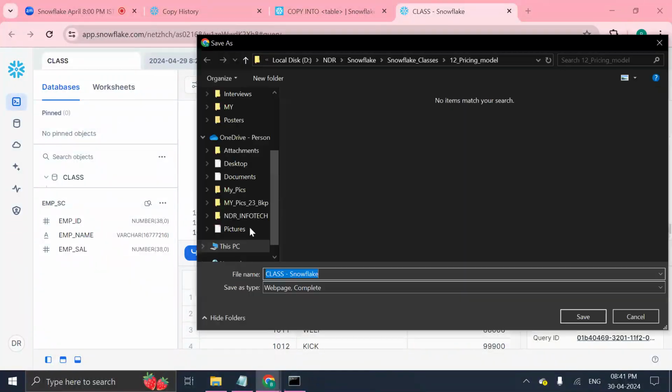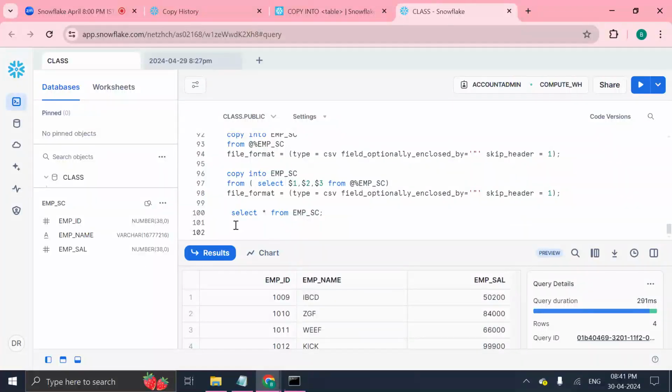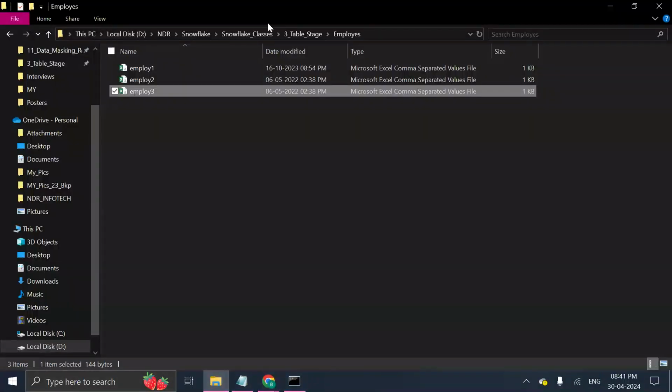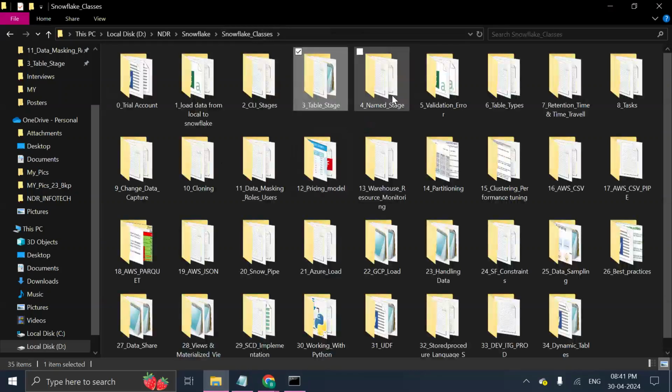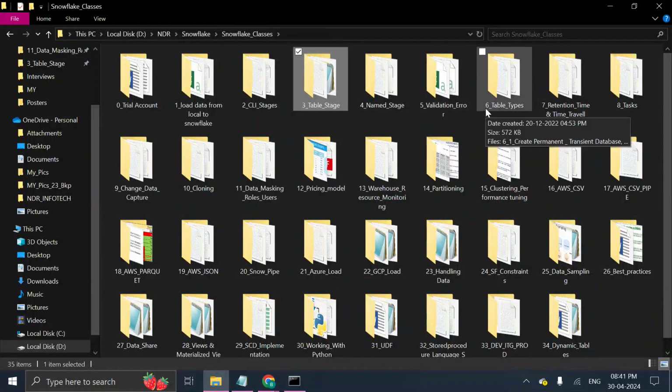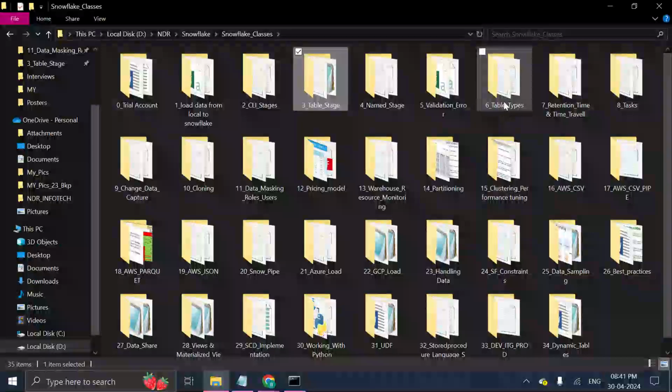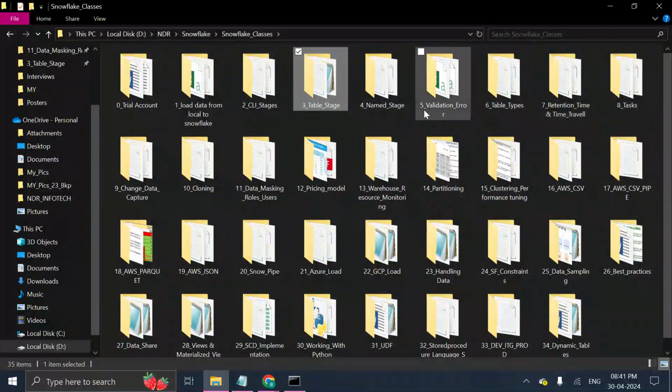So that is what we have done today. And in the next session, we will see how to work with a named stage. The named stage does not have any restriction. After that, we will jump into validation. After that, the actual functionality of Snowflake we will see from session 6. Okay, the next session will be named stage.